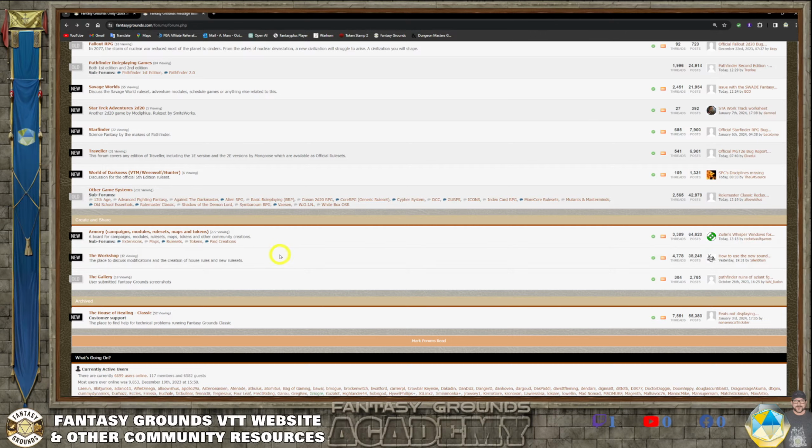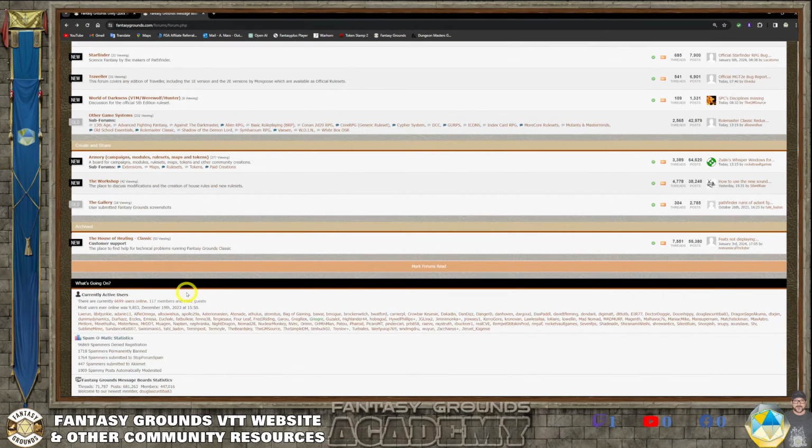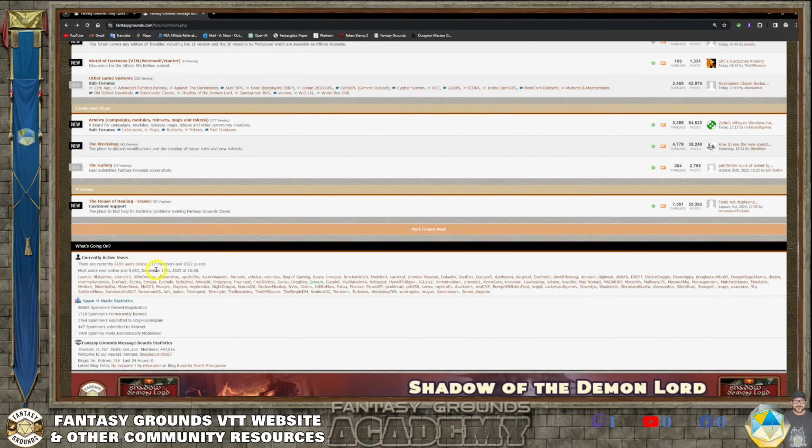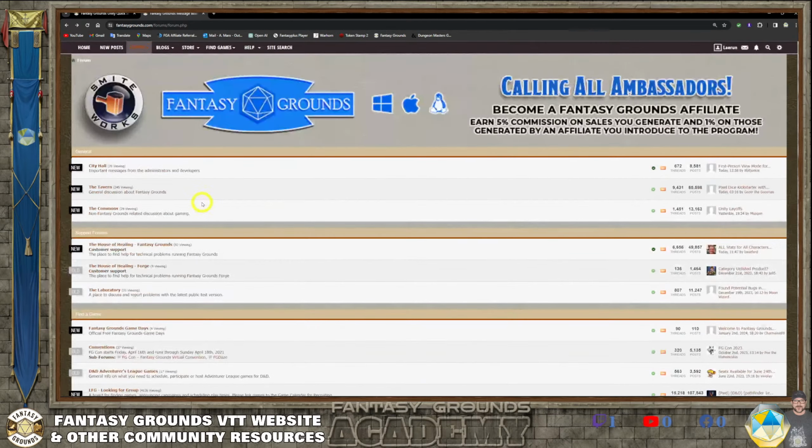There's the Armory, where you can look at what other people are working on. There's a workshop where you can share that. And then there's a gallery where people have posted pictures and screenshots. And there is a very old thread here for Fantasy Grounds Classic, for some of you, there might be a few of you out there that still use Classic. So that's essentially the website.